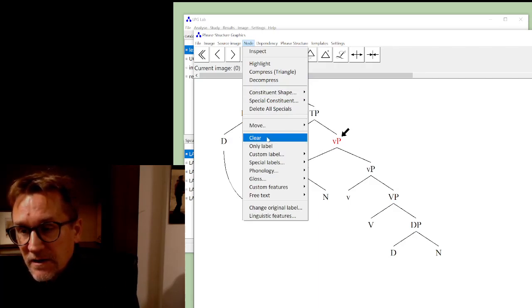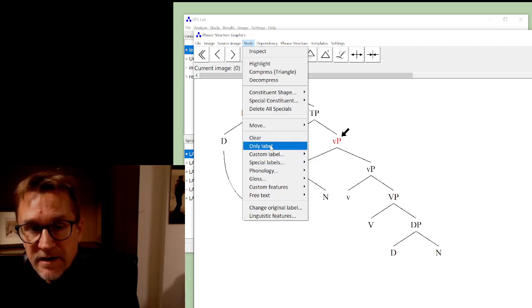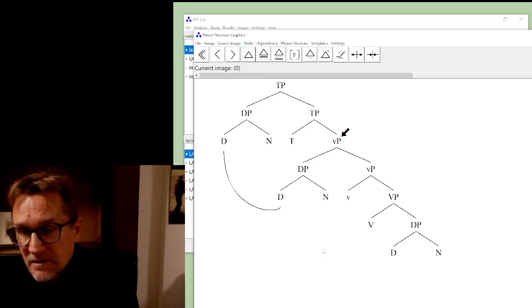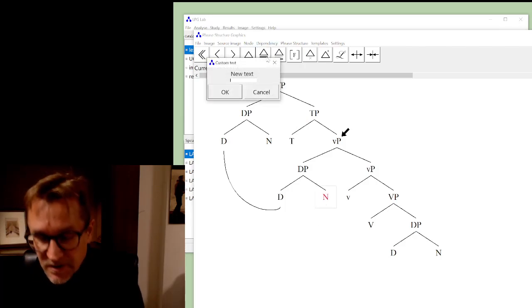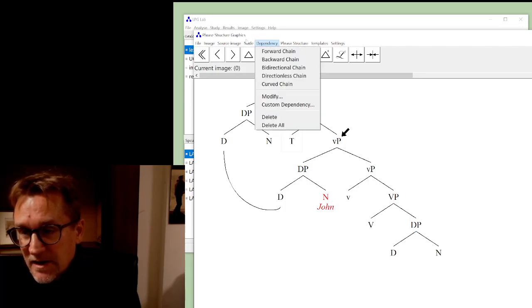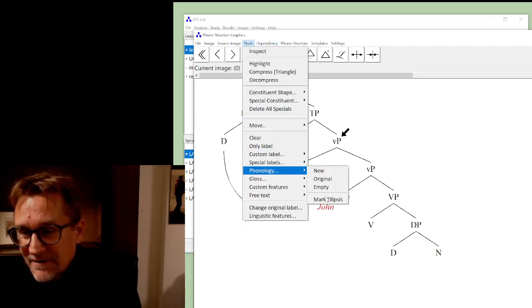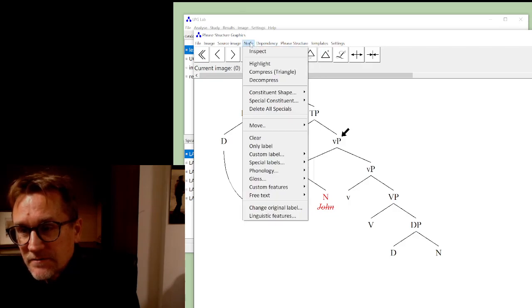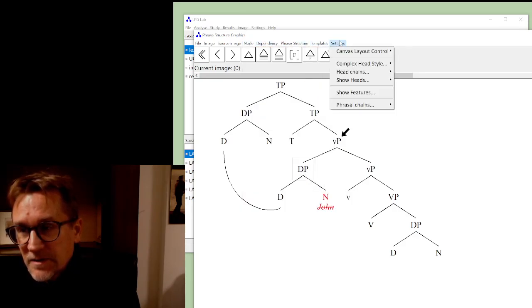Here we can have the labeling, so we can have custom labels, superscript, subscript, phonology. We can mark ellipsis. Let's see if it works. If I have John here, then I should be able to mark it as deleted by ellipsis. It worked. So it strikes it over. And then what else? Closing, custom free text. Well, that's about it for what I have now.